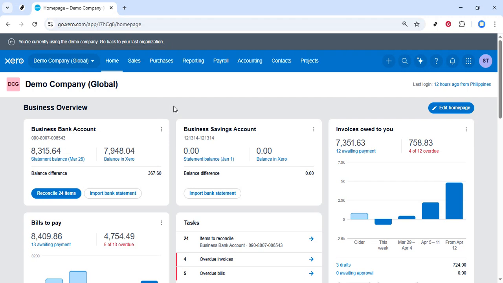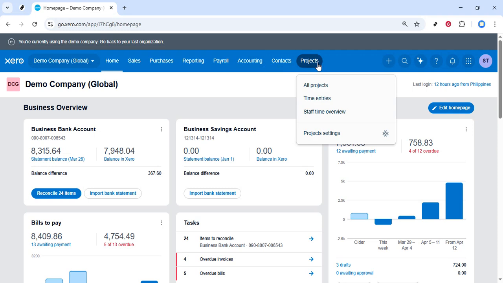From the main navigation menu at the top of the screen, look for the option labeled Projects. Depending on your setup, this might be in the main menu bar or under a menu like Business. Go ahead and click on Projects. This takes you to the Projects area where you can see and manage any projects you've already created.